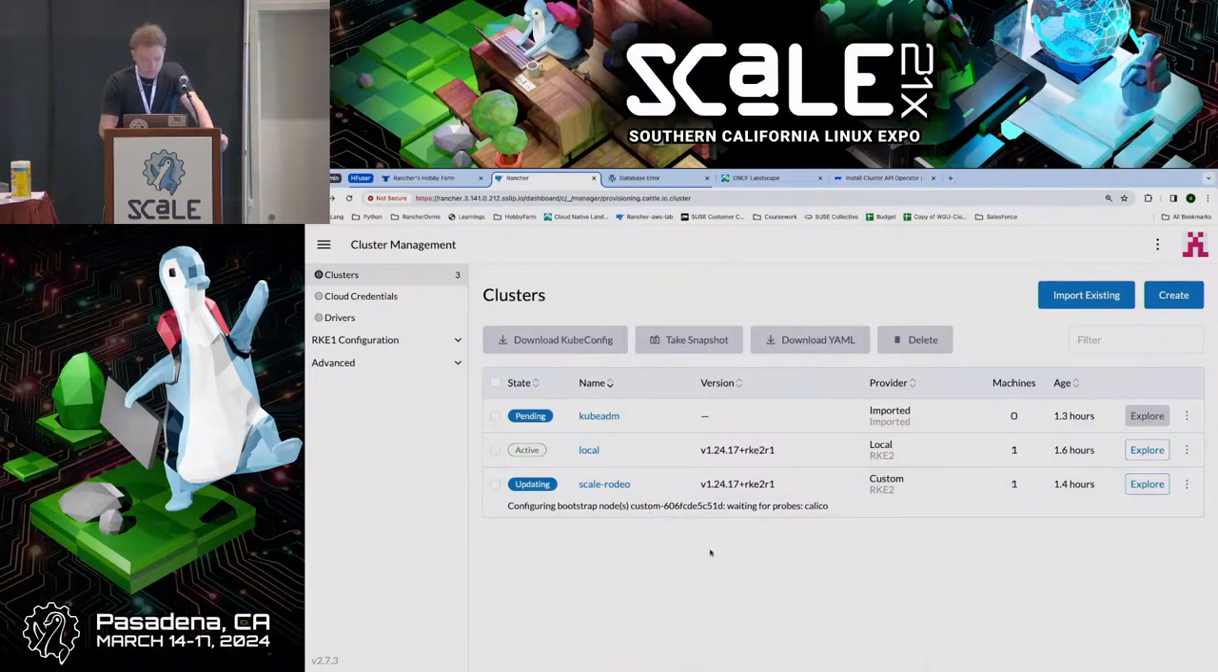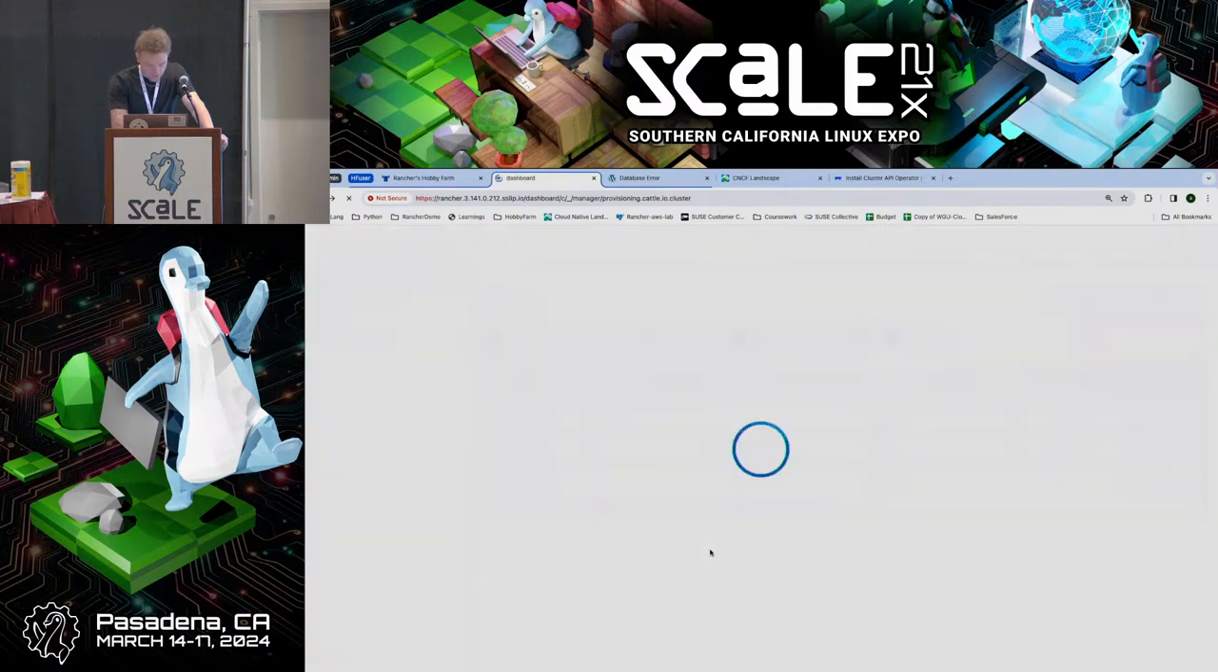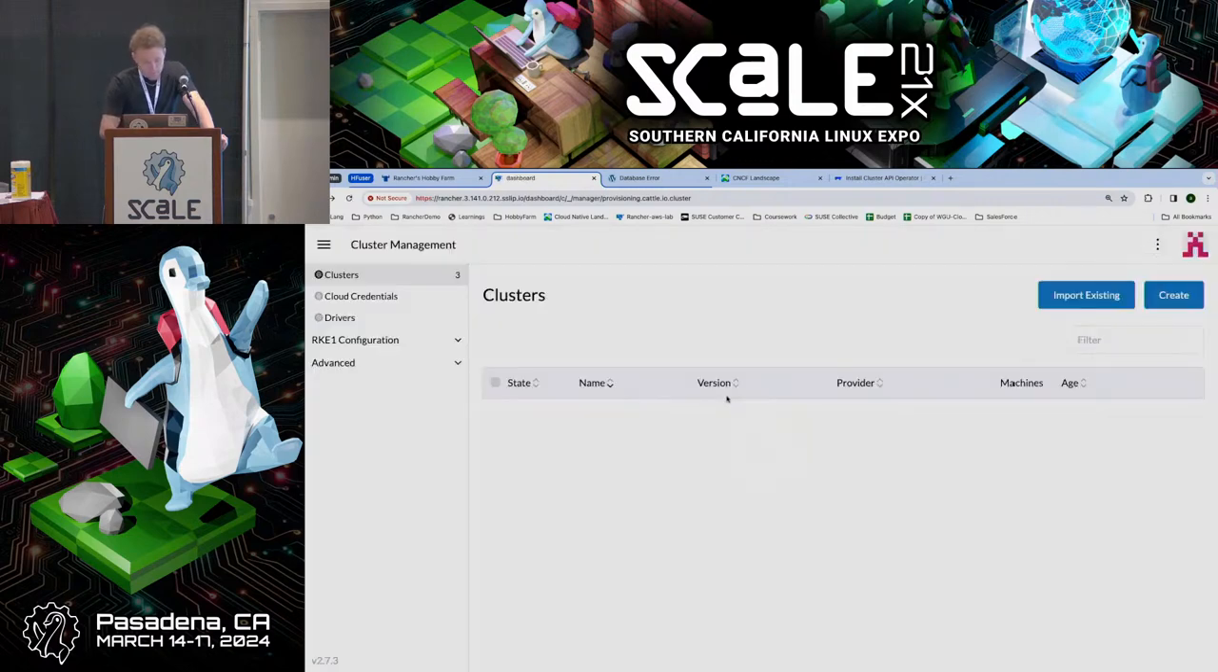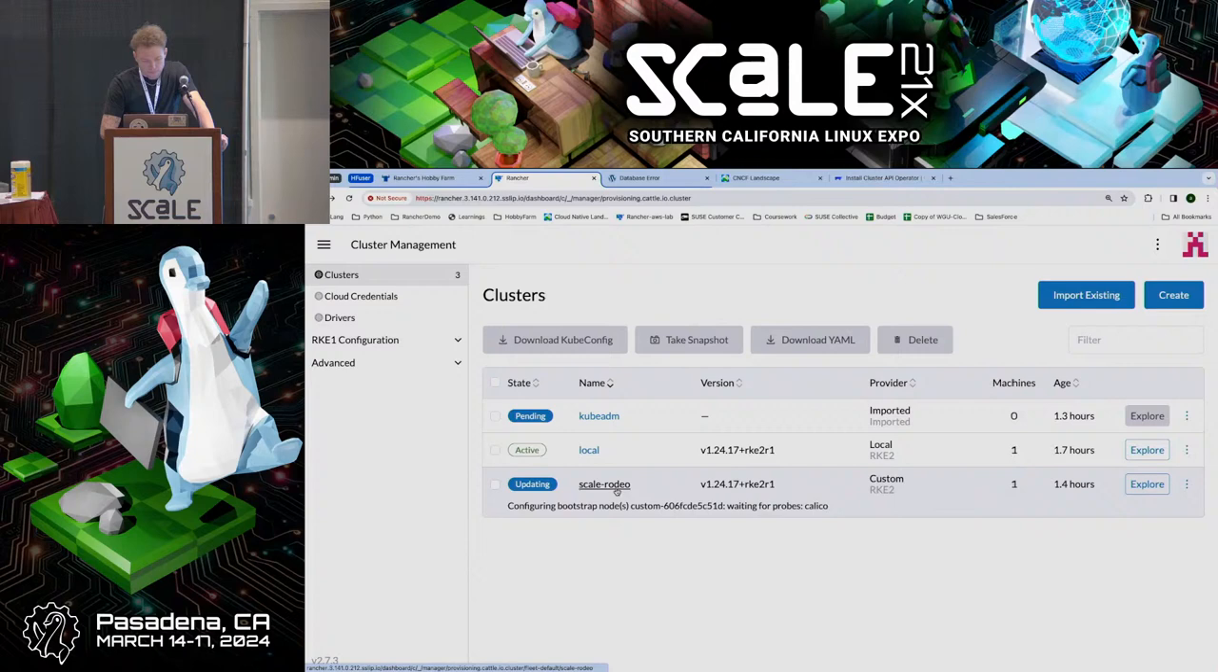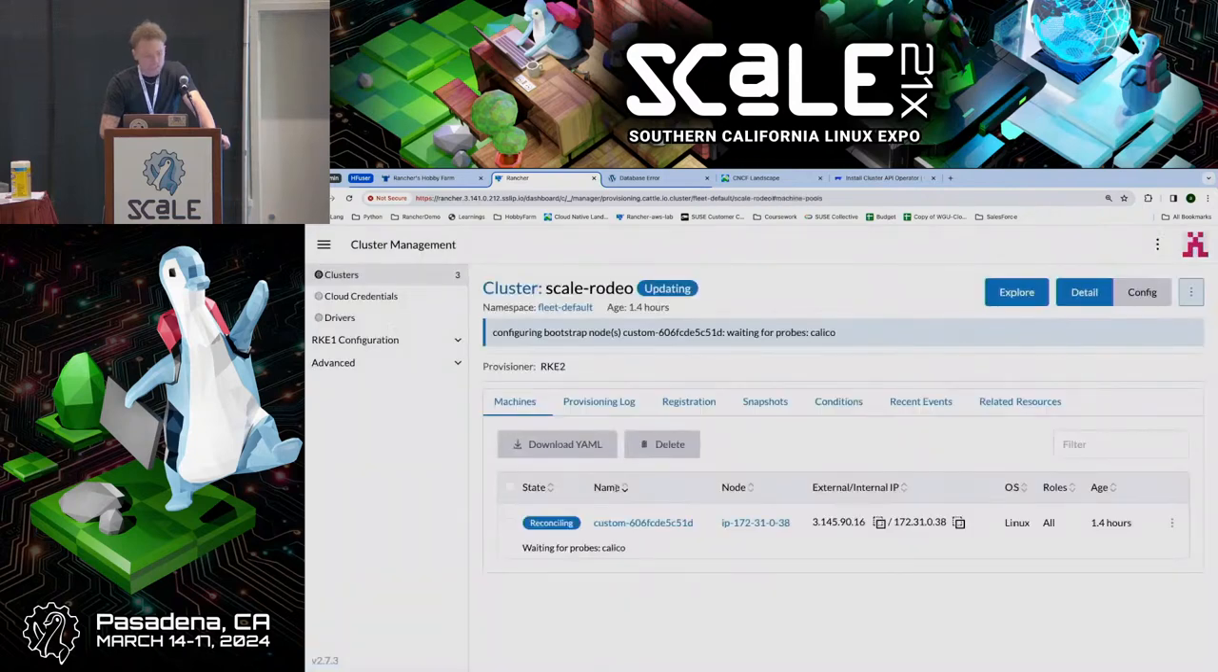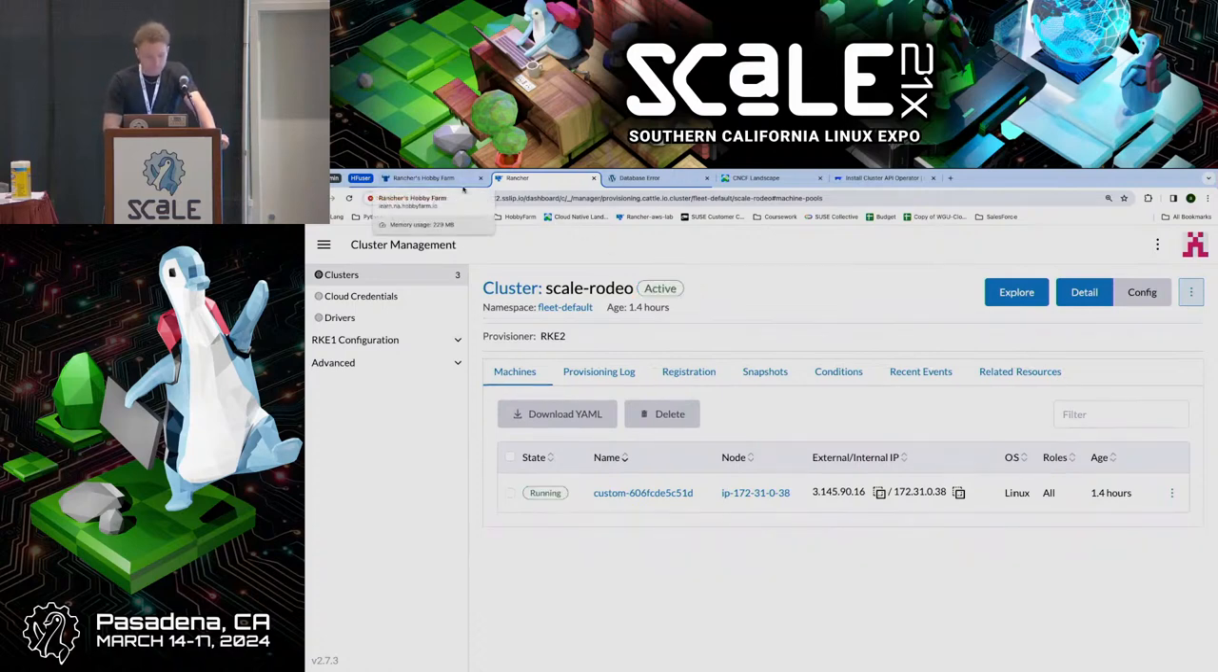So if we come back into here, did I just accidentally kill this? We'll wait for this to come up. Are your clusters still configuring, or is it just mine? It was ready for a second, then I accidentally pressed something, so I think I messed it up. Still updating? Cool. And now mine is running and active. Cool.